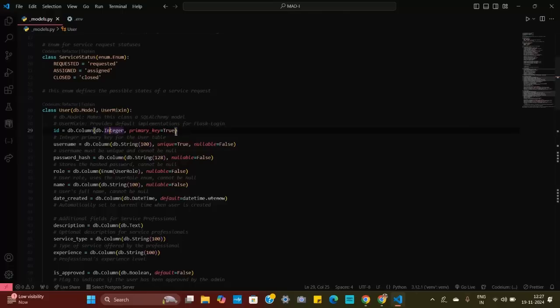Next, I've written username. Again db.Column. Now username is going to be a string, so db.String, and what is this 100? This is the length of the string. We all know that even 100 is a lot for just a username. 20 or 50 works, but your choice.